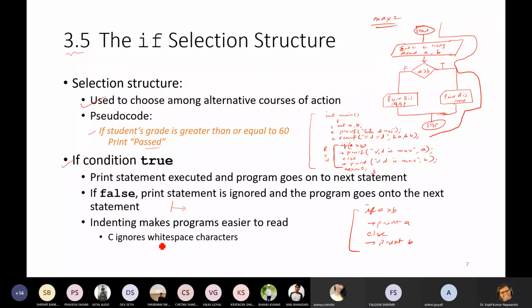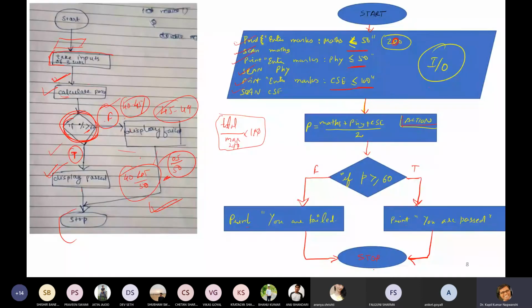Now, C ignores white space characters. This is a very important thing. If I am indenting a particular line, then 8 white spaces will be created. So will C read them or not? C ignores all the white space characters. So there is no worry about it.